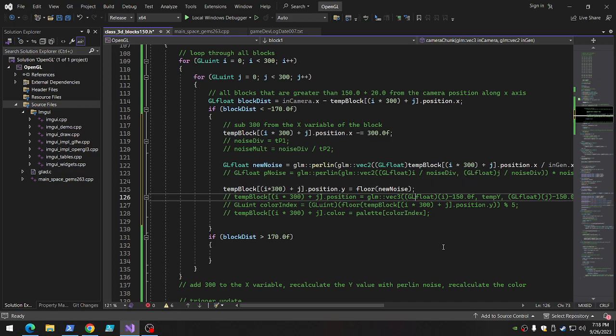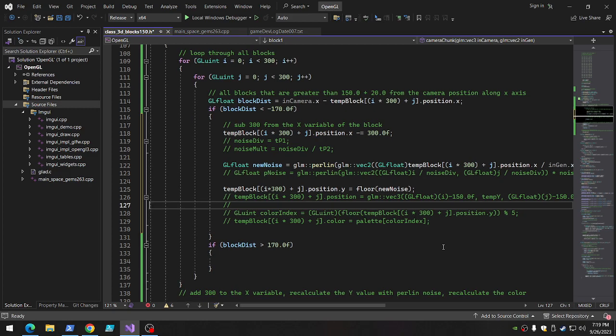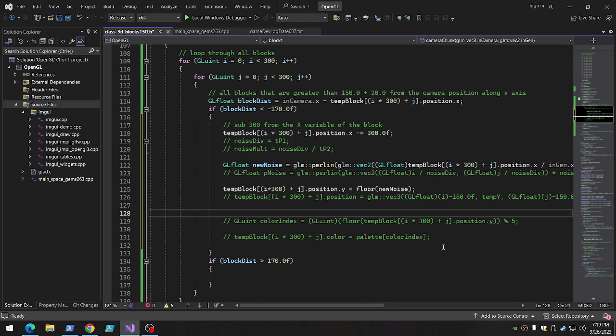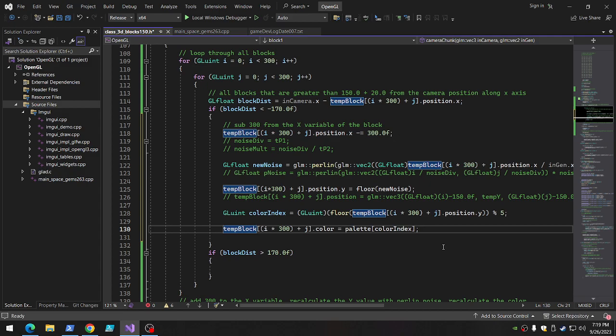Is that good? Okay, so instead of this line, okay, I think we're good. Okay, so now we do the color. Okay, so color index equals floor temp block I position Y divided by 5. That stays the same. Mod 5. Okay, and then temp block J dot color equals palette color index. Okay.